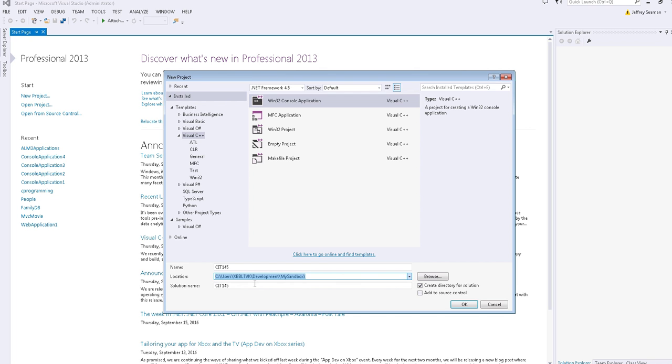Your solution name is something different that we've not talked about. We don't have that in Java. A solution is a .sln, a high-level file that has all your files in it. So we're going to go ahead and click OK.